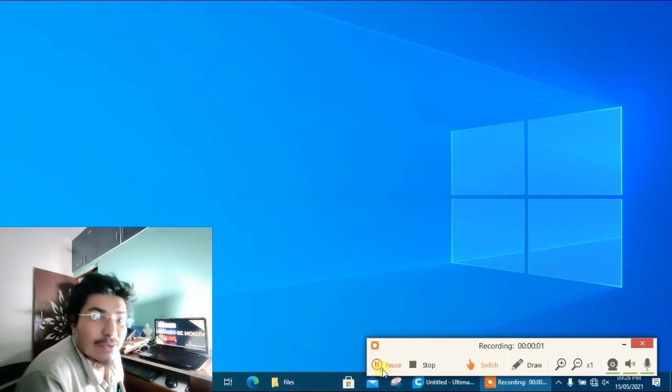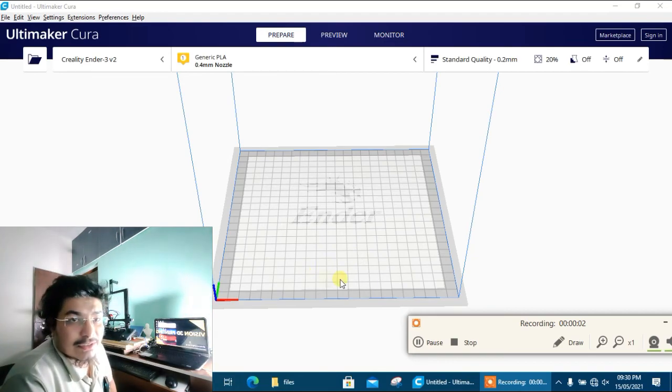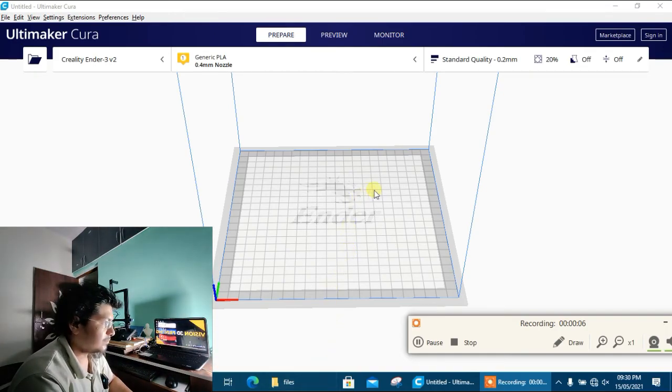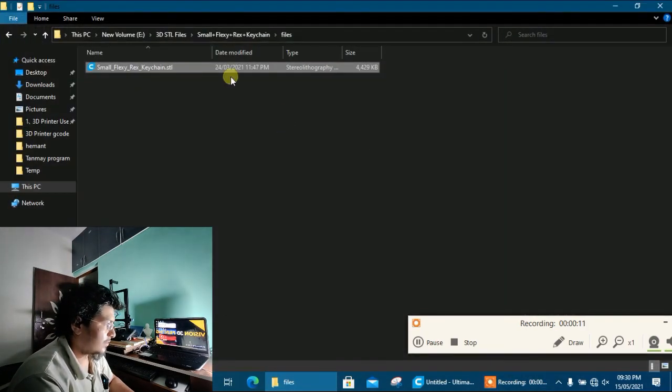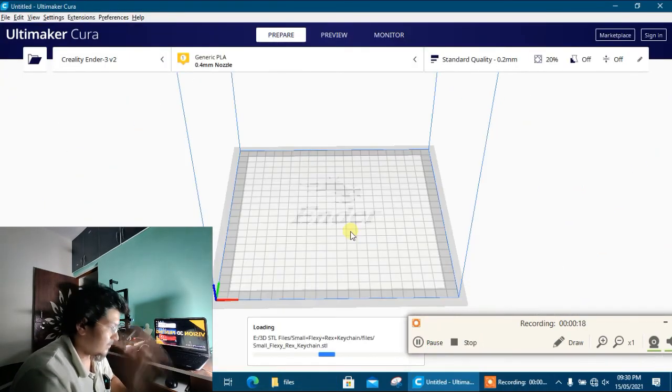Hi there. Today we will see how to change filament in Ender 3 V2, meaning how to add the function of filament change while printing. First, load the STL file to Cura.